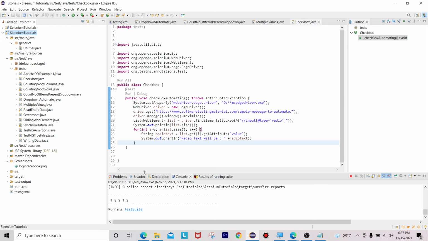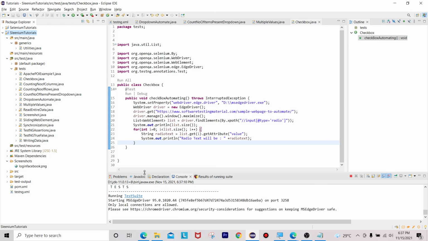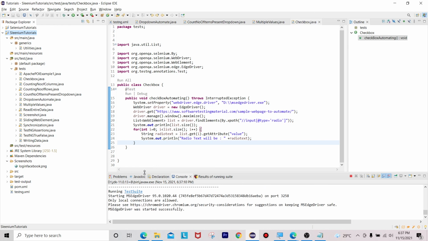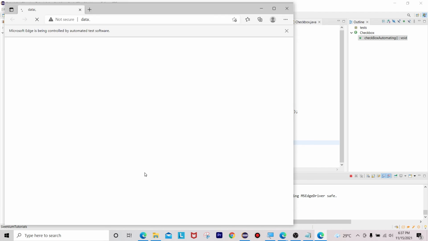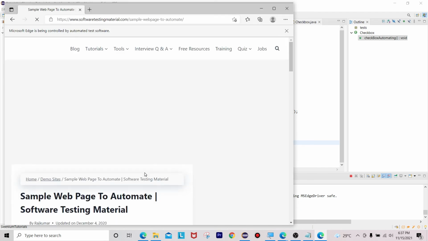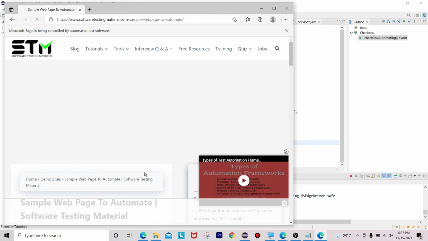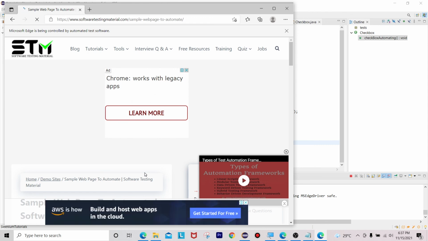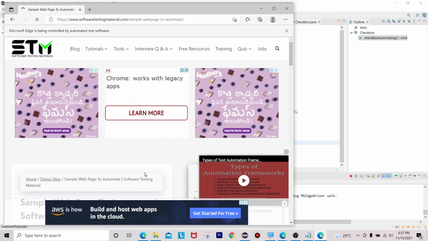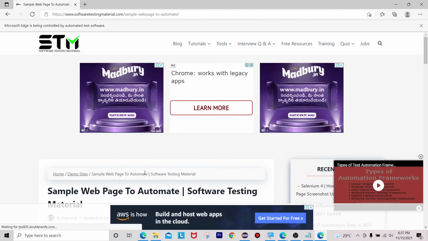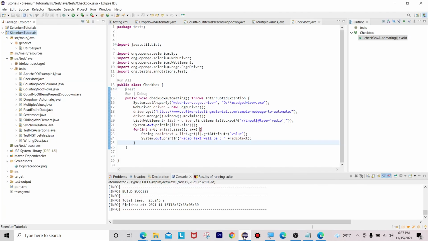Okay, so this is how we can automate drop down list, radio button, and the last one is checkbox. Now it is opening the browser and launching the URL softwaretestingmaterial.com. After launching the browser, it will take all the radio buttons whose value tag name starts with radio. It got completed, build success.